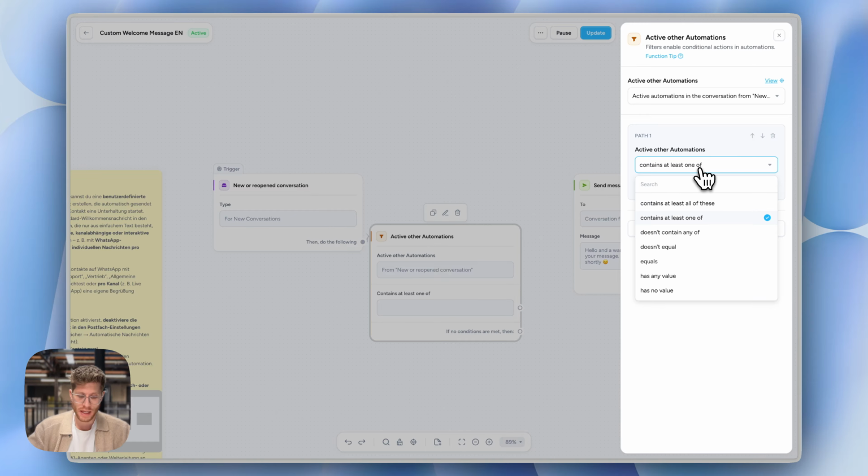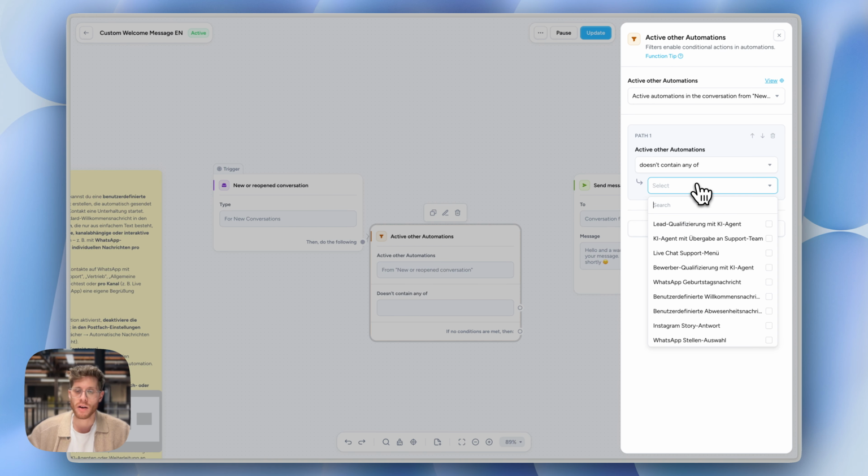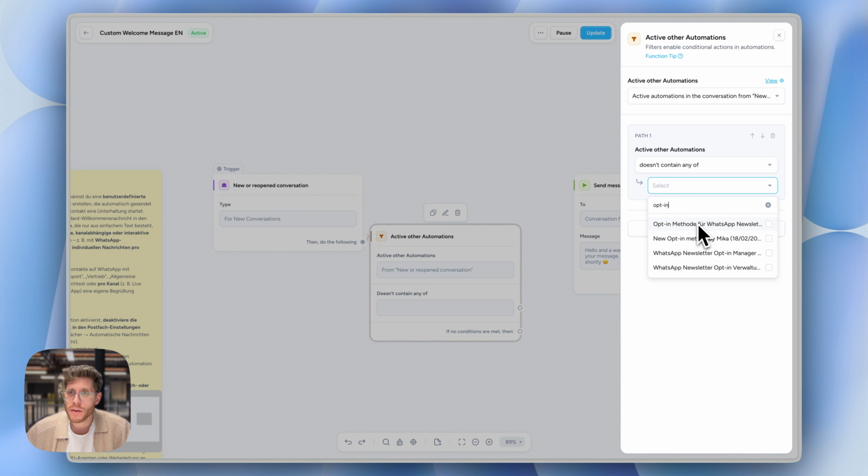So here we will say doesn't contain any of, and now the other automation. Let's see if we can find it. I think it's this one. No, it's this one. No, it's this one.